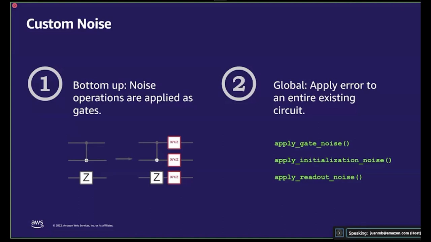Or you can say, let's apply initialization noise. All the circuits, at least in the devices that are supported by Braket, start with the zero state. So when you initialize your device, everything is supposed to be in zero, but that's not always perfect. Sometimes you get a different value, or the information gets randomized, and you end up starting your circuit with a value of one instead of zero. So with this type of noise, you can simulate that initialization noise also, with a certain probability.